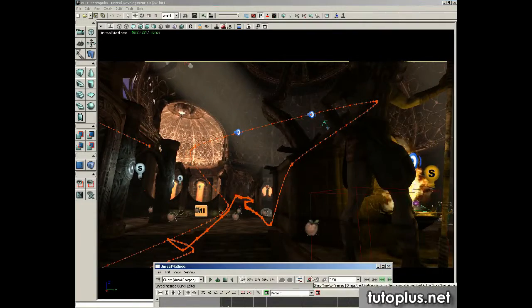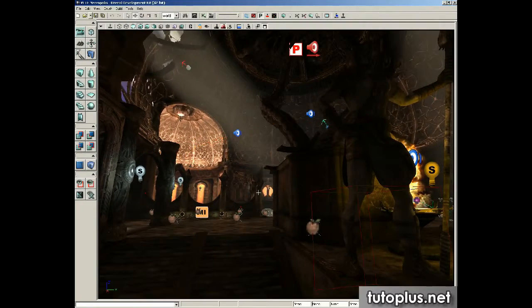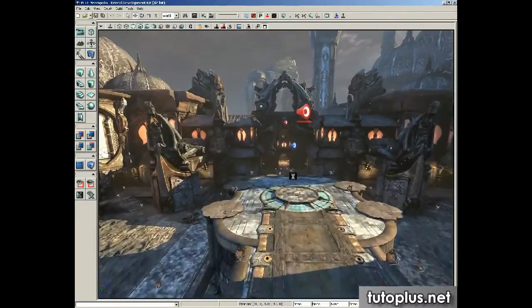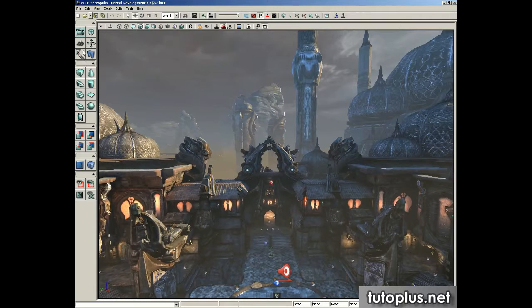I'm going to go ahead and click Stop and close Unreal Matinee, and that will just drop the camera back off here inside this building. So I'm just going to fly back out here and get us outdoors again.